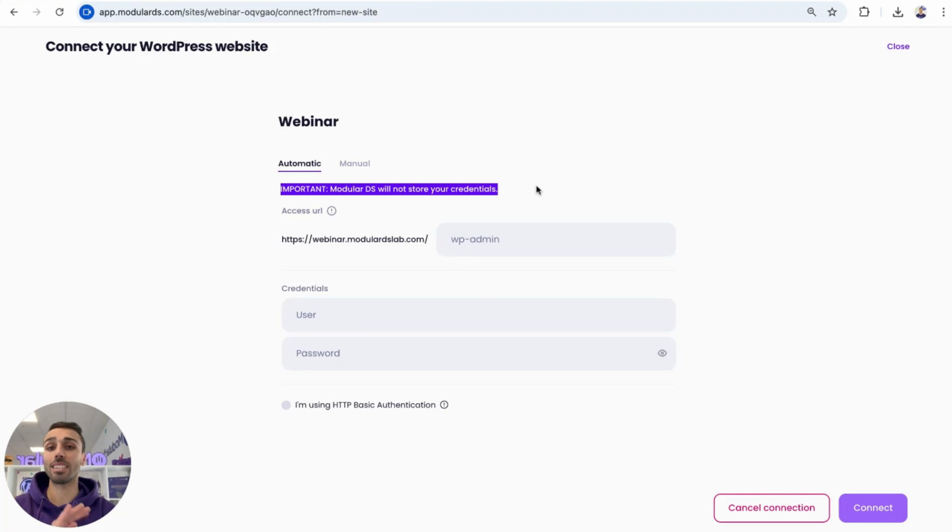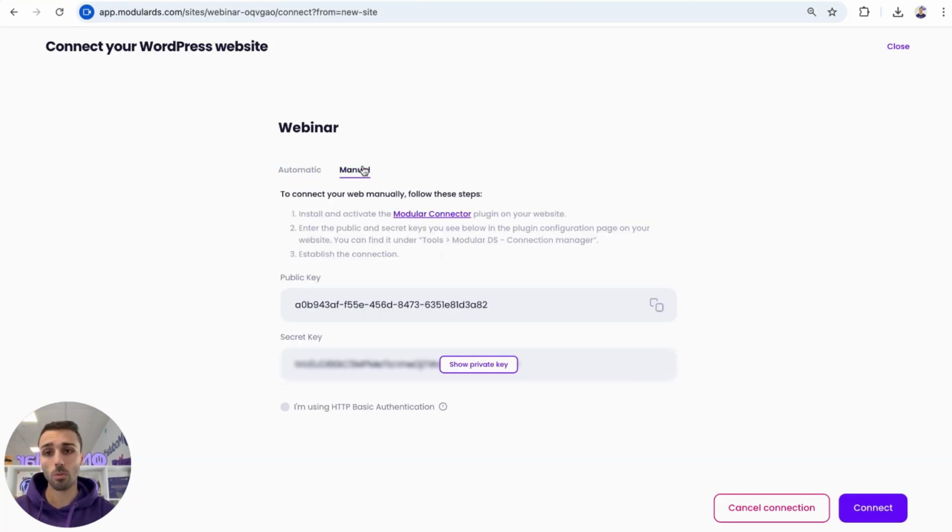Very important. Modular DS doesn't store the credentials here. They are just used for the connection. And this method, the automatic method, sometimes it might not work because of some security rules you might have in your hosting provider or maybe at the website level. And for that, we have an alternative method, which is the manual one, which basically does the same, but I have to do it instead of a bot doing it.